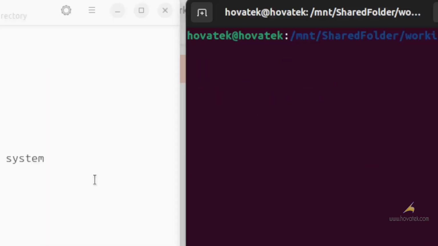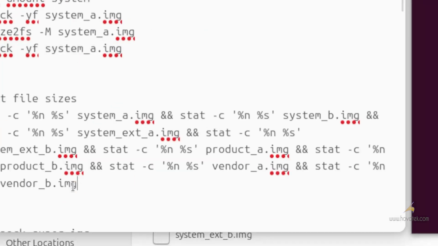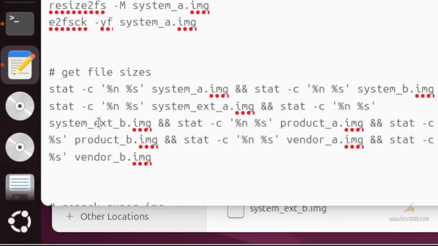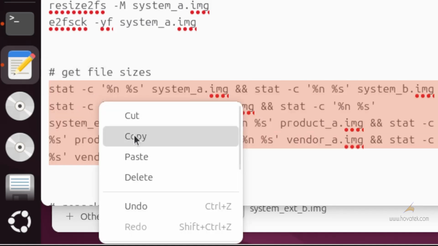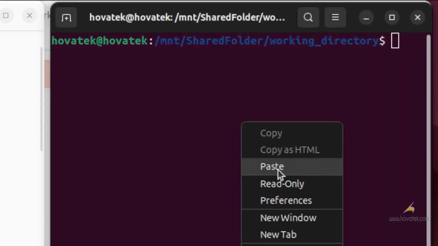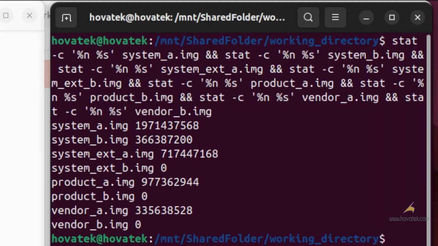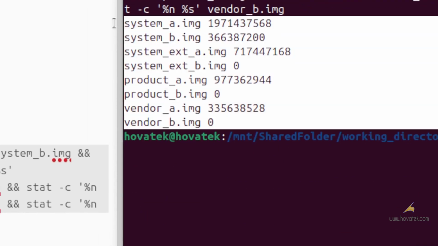Now before I talk about repacking, you have to enumerate the sizes of all the partitions which have been extracted, and that's what this command is for. Now just take note of this part. It's repeated, all right? This is what gives me the file size of each of the files, okay? So once I run this command, here I have all the sizes. Okay, so take note of this output.